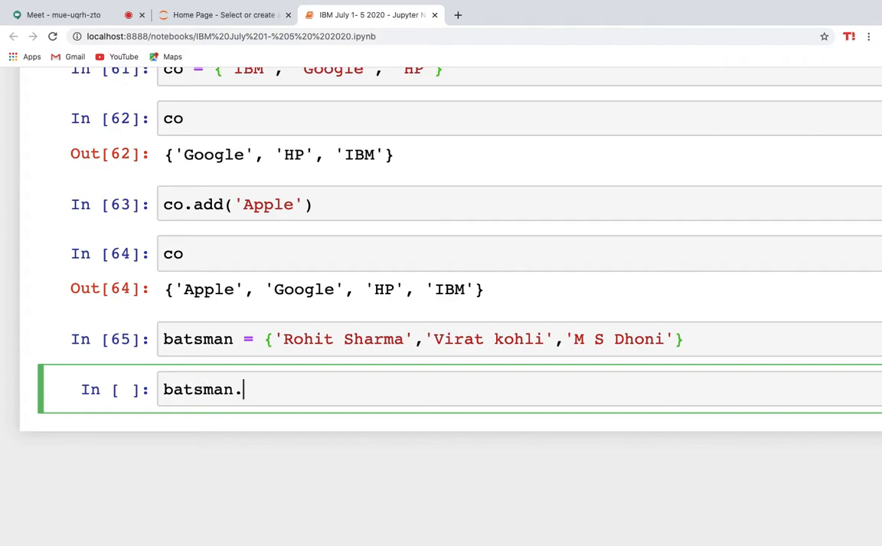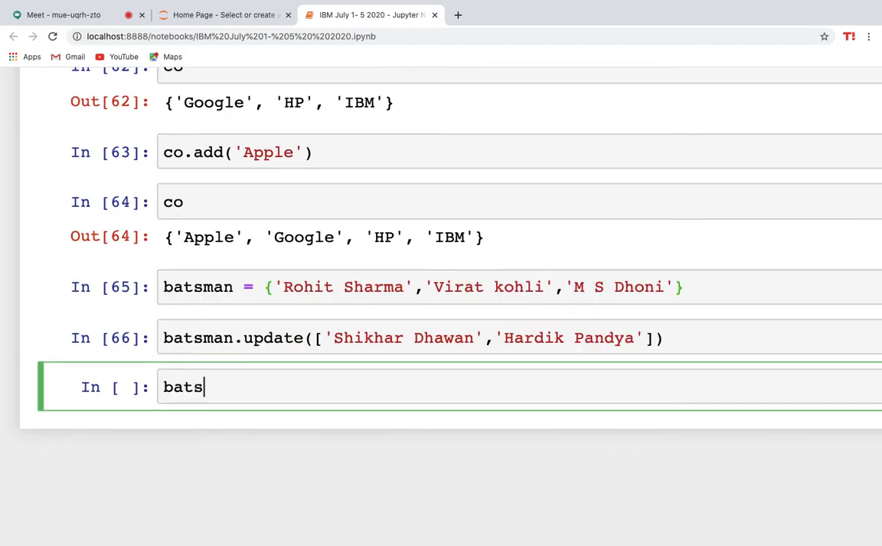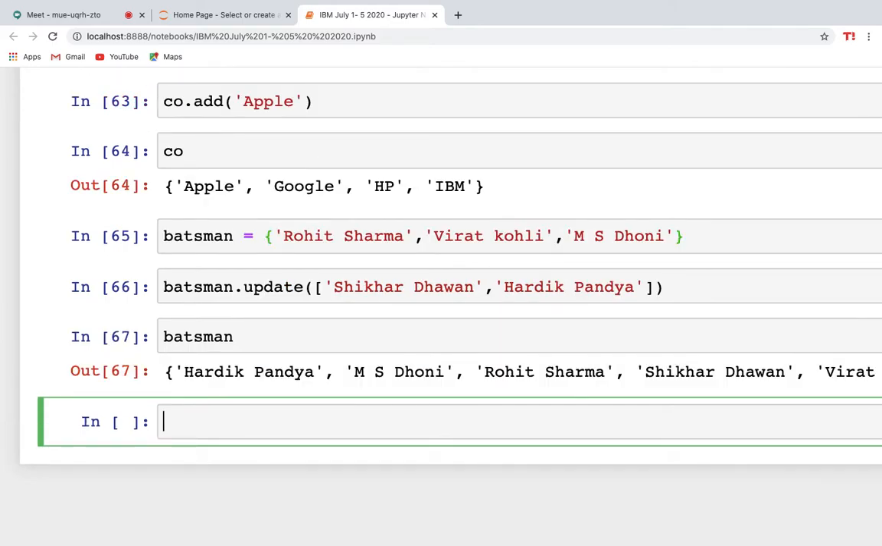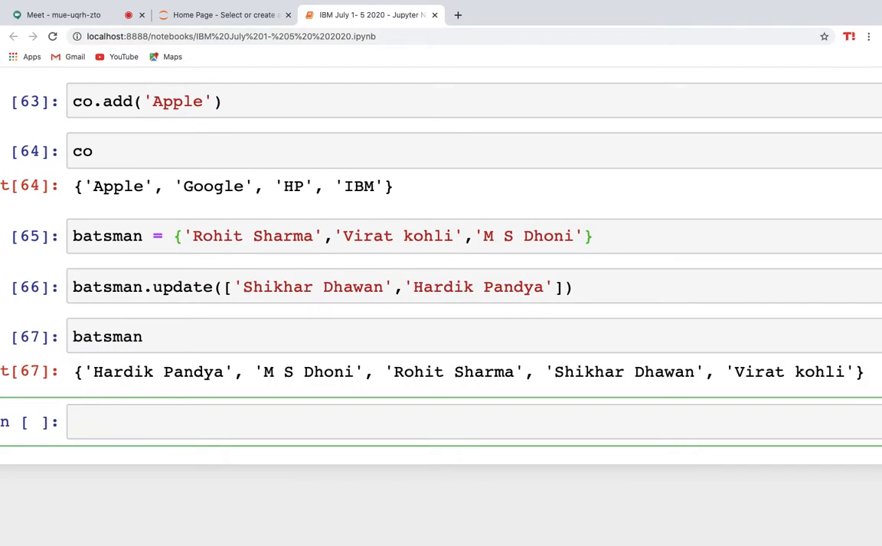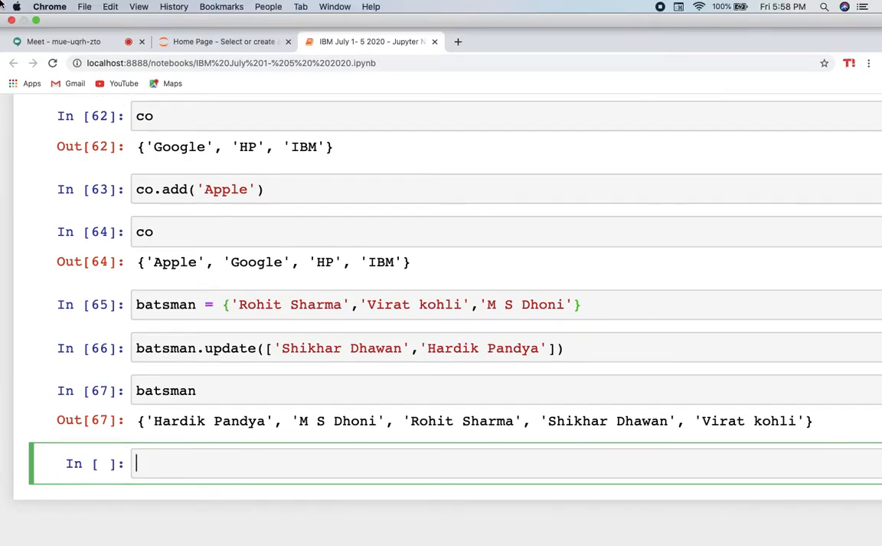So I'll be using batsman dot update. Put the parenthesis, give a list inside that, and write whatever you want: Shikhar Dhawan and Hardik Pandya. Let's make these initial capitals. Now you can check the batsman, and you will get Hardik Pandya, MS Dhoni, Rohit Sharma, Shikhar Dhawan, and Virat Kohli. So this is how you can add multiple values and a single value. Now for removing, you have some methods.